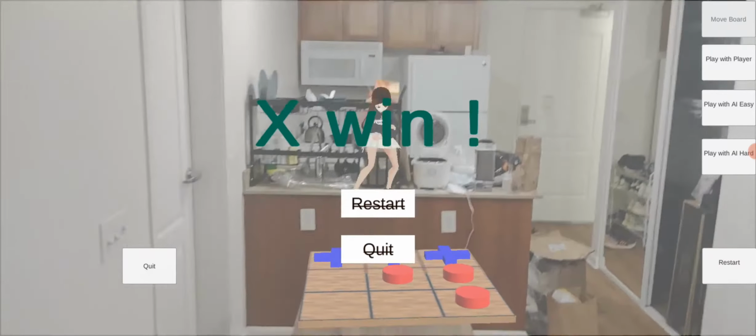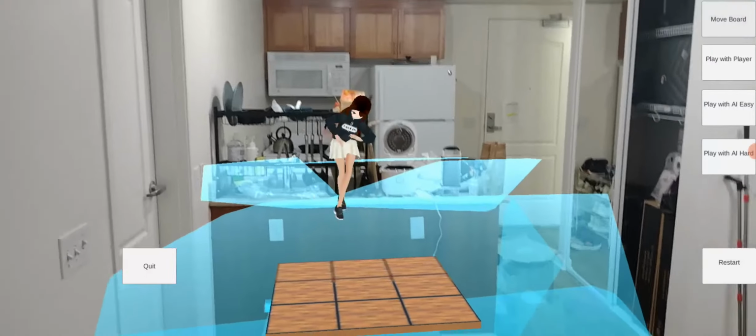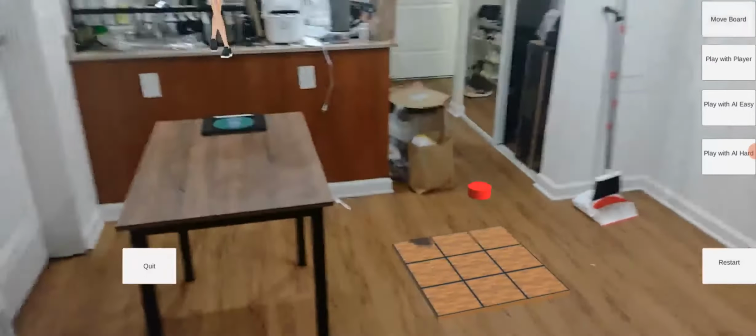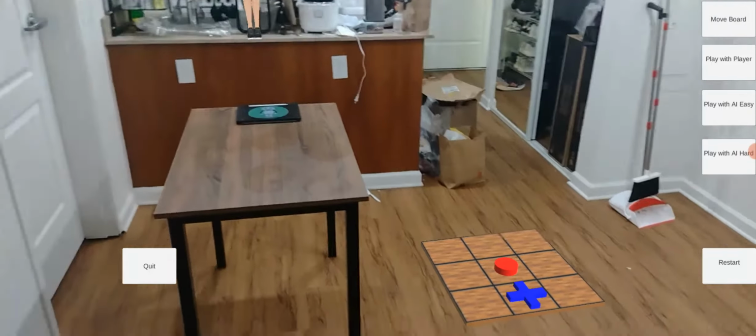We can use the move board button to move our game board. Yeah, right here, and use the quit button to let us quit the game. That's all.